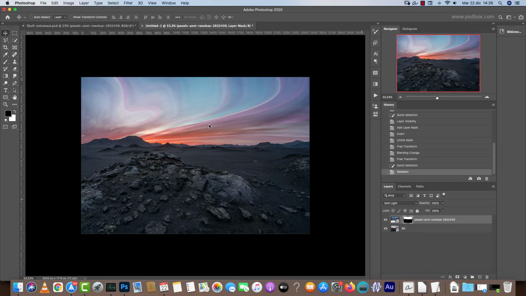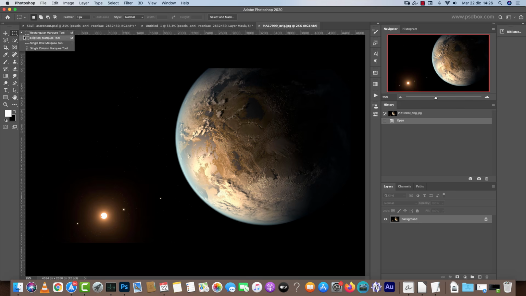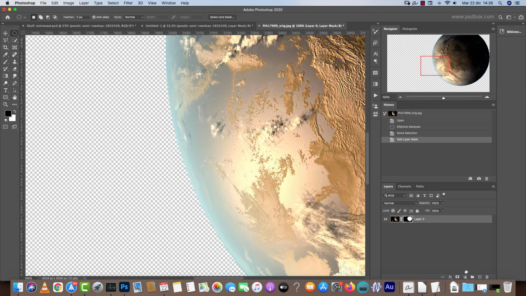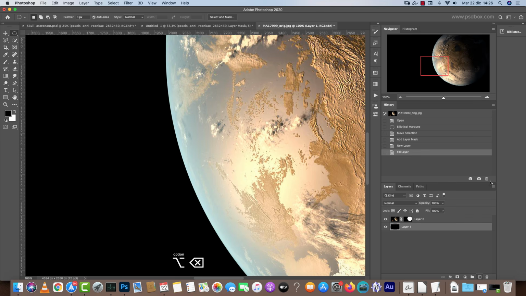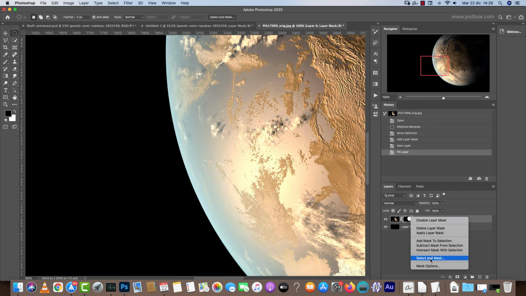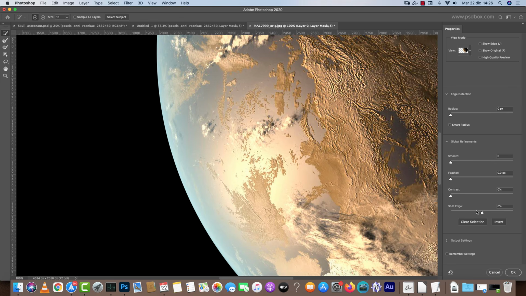I'll use this one. Just let me open it, and I'll just make a selection like this to select it like so, create a layer mask, and I don't want these edges to be so sharp, so I will refine the mask by right clicking and choosing select and mask. And I will just shift the edge a little bit and increase the feather. You will see, this will actually soften the edge, which is what I want. And just click OK.